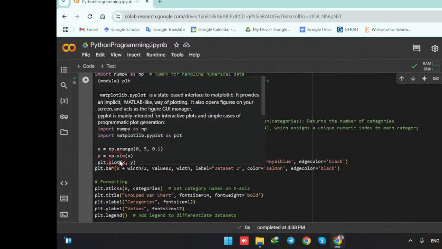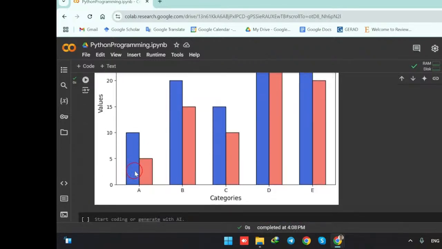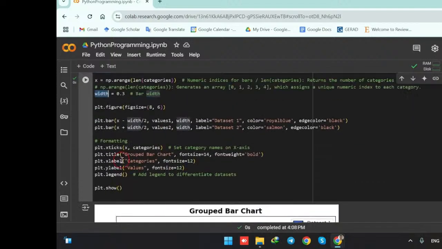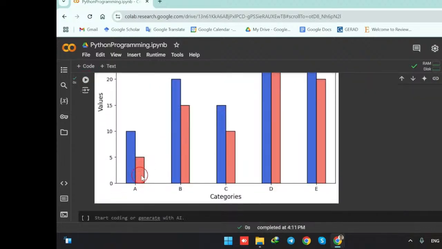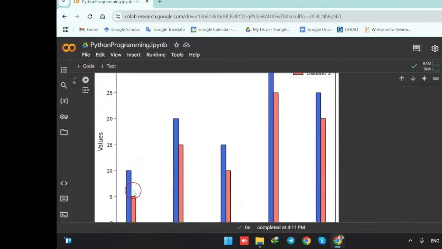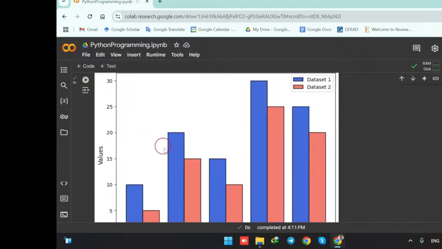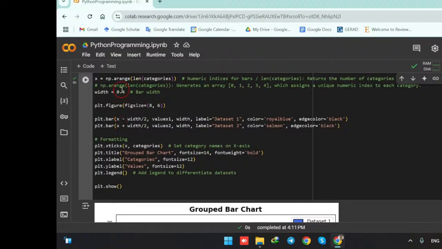Then we have the width of our bars, which is 0.3. You see the width is 0.3 now, and we can change it to what we want. We can have 0.2, for example. It's changing. We can have 0.1, and we see that it's like this. We can have 0.4. So this is the width, and whatever we want, we can choose. I choose 0.3.